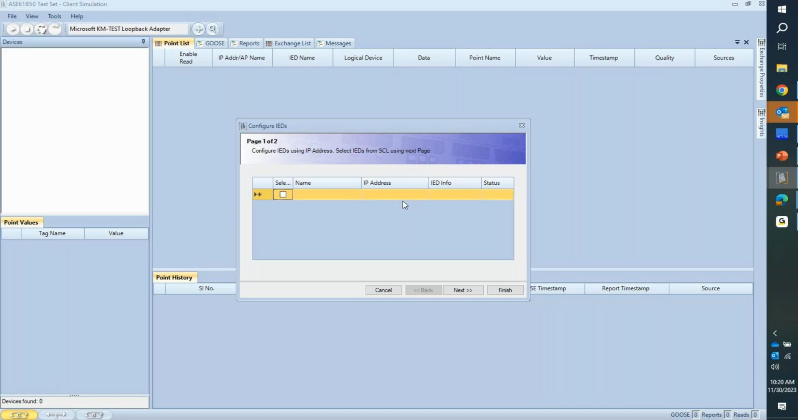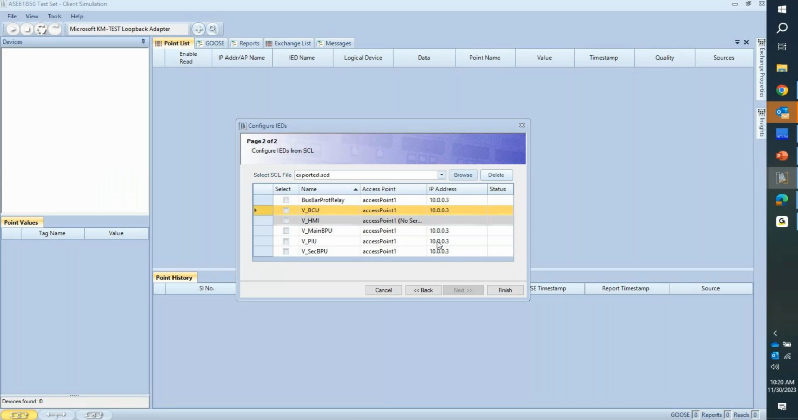Or I can utilize an SCL file and specify the IP, or I can use the scan function up top. That's the magnifying glass to scan all of the IEDs that are in my particular subnet and discover them. So for today, we're going to use the SCL file and reference the same file for those other IPs. And this is going to read in the parameters associated with that SCL configuration.